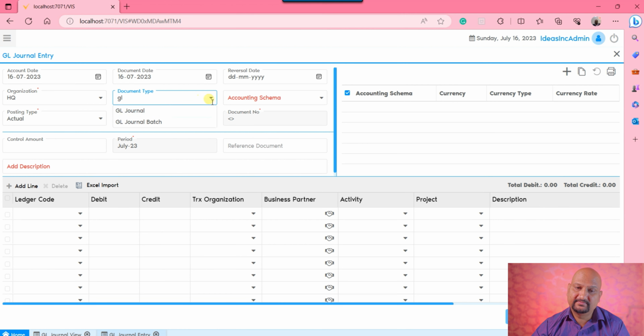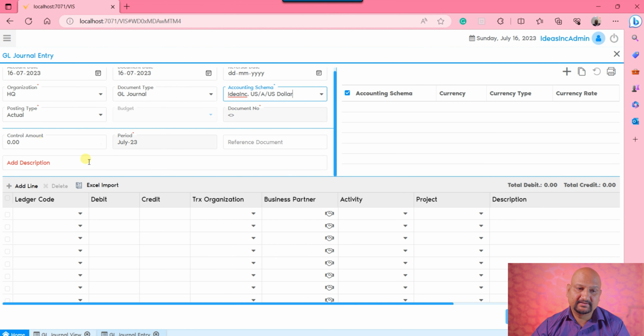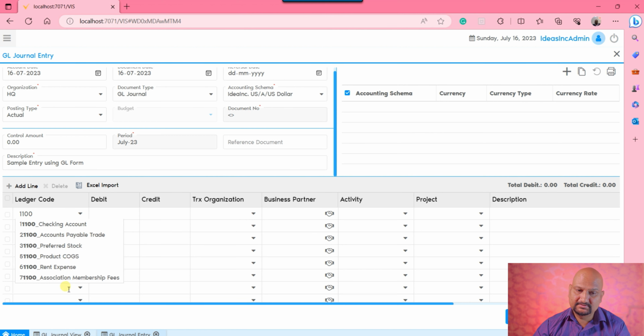document type, or from the drop down, you would be able to select. So let's say from here I would select this, and then the control amount, if you want to define, that's fine. Otherwise you will say sample entry using GL form, and then I will say add line. So I would type my ledger codes here, so I don't remember any. If I say it, I would be able to select it. So one by one I can select and enter the details here.